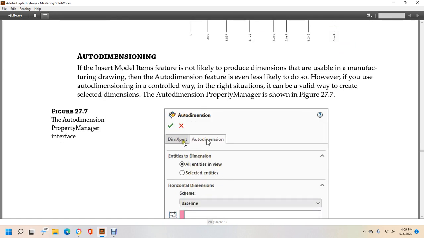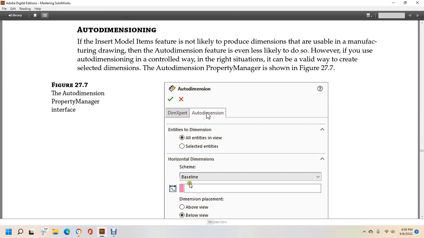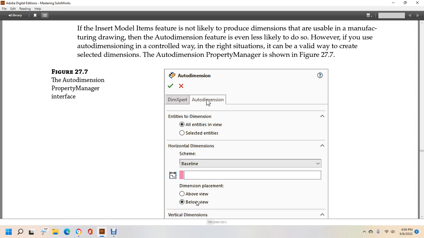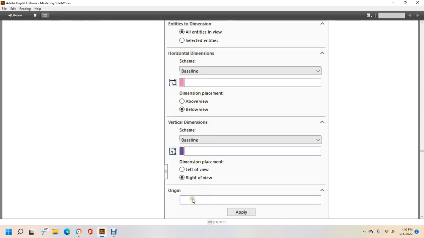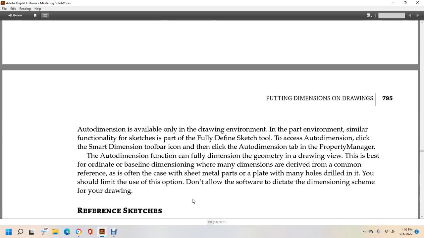Auto dimension has dimension expert. Auto dimension entities: all entities and views. Horizontal scheme: baseline dimension placement above or below. Vertical scheme: baseline dimension placement left or right, view, origin, and apply. Auto dimensions are available only in the drawing environment and also in the part environment with the functionality for the sketch of the part with a fully defined sketch tag tool.